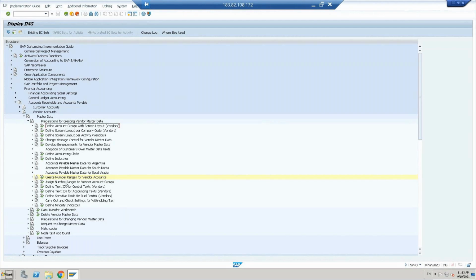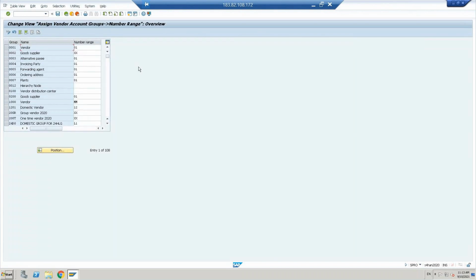Now we created the account group, and now we created the number range. These need to be linked: account group and number range, which is assign number range to vendor account group. Third step: click on assign number range to account group. I'll go for domestic vendor. Here you can see the domestic vendor, I'll give 06, and the foreign vendors I'll assign to 07 and save it.